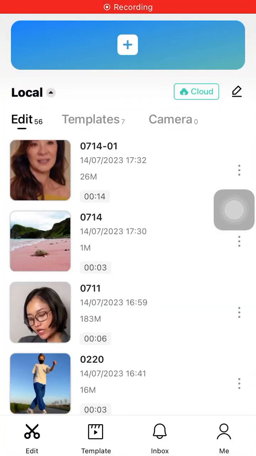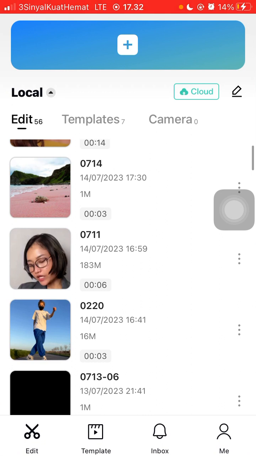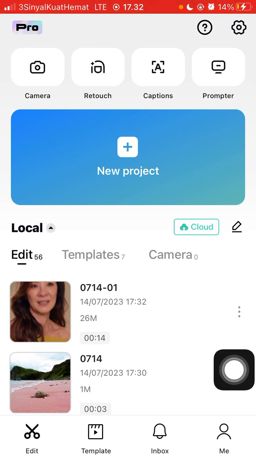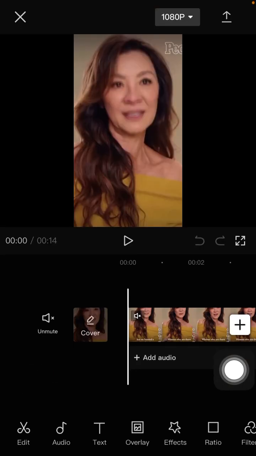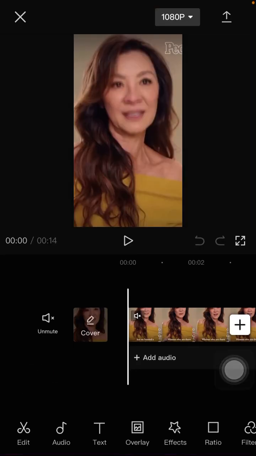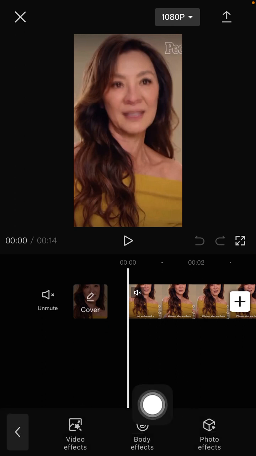Hey guys, in this video I'm going to show you how you can create a face glitch effect in CapCut apps. So you can select your videos or photos you like to edit, and I'm going to open my projects, and there is a Michelle Yeoh video. So she's amazing, and I'm going to add a face glitch.